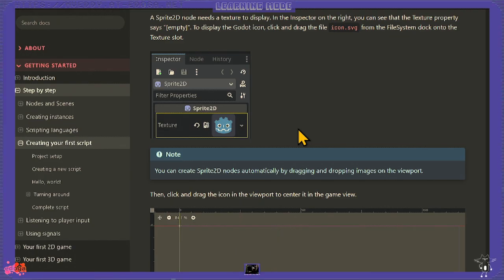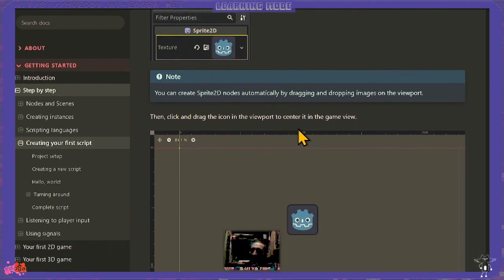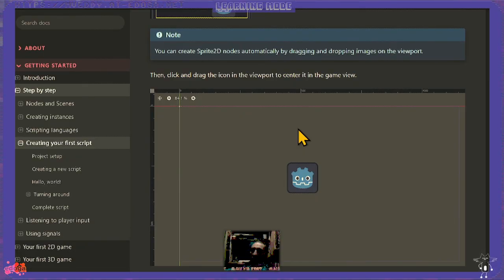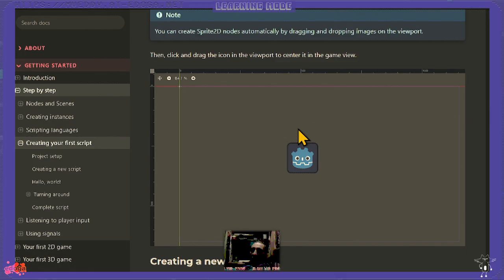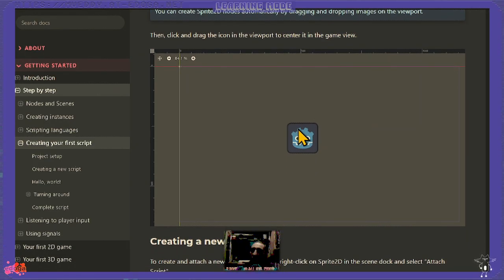But next, a Sprite2D needs a texture. Okay, that I've done. I can create Sprite2D nodes automatically by dragging and dropping images on the viewport, then clicking the icon in the viewport to center it in the game view.